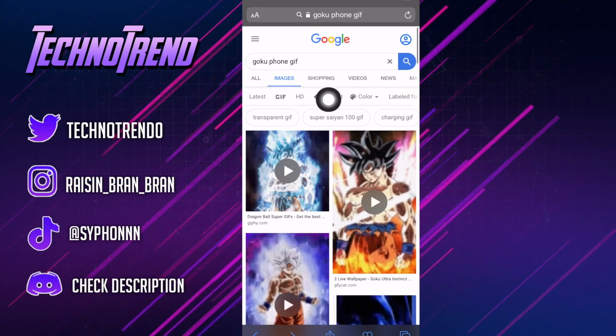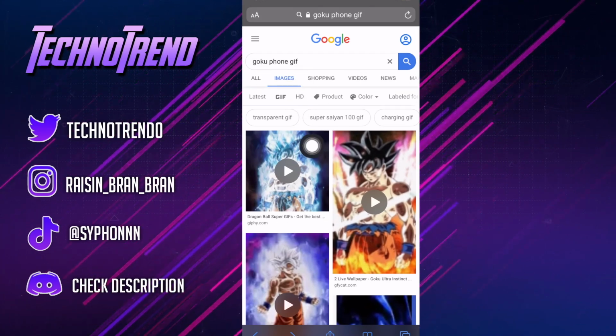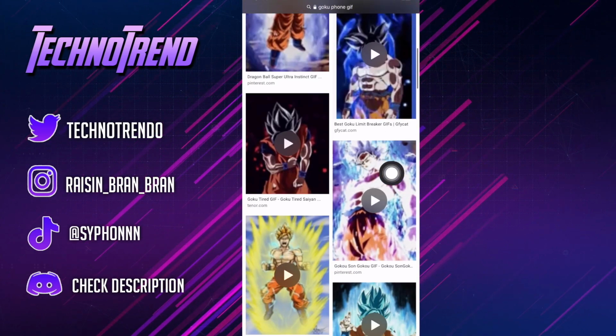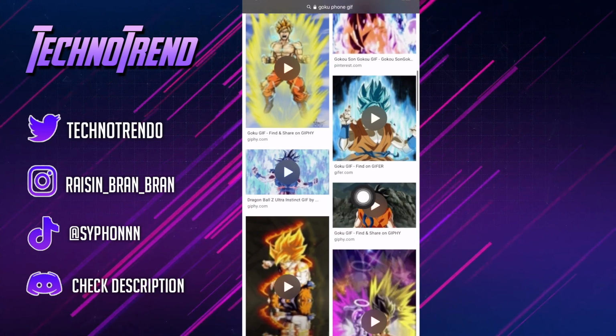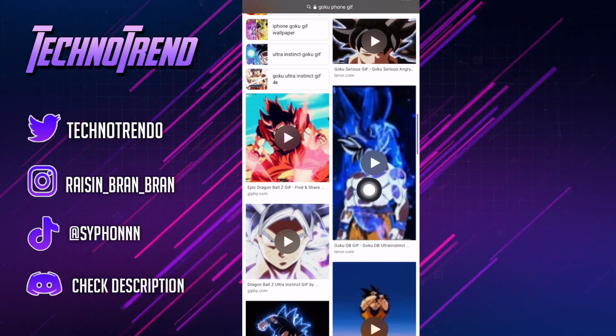In order to find the GIFs you're looking for, put phone GIF at the end of whatever you're looking for. And of course, make sure it looks like it's going to fit, because if it doesn't fit your whole iPhone screen, a little piece of it will be black. Something as small as this won't fit, stuff like that, just so you guys know.